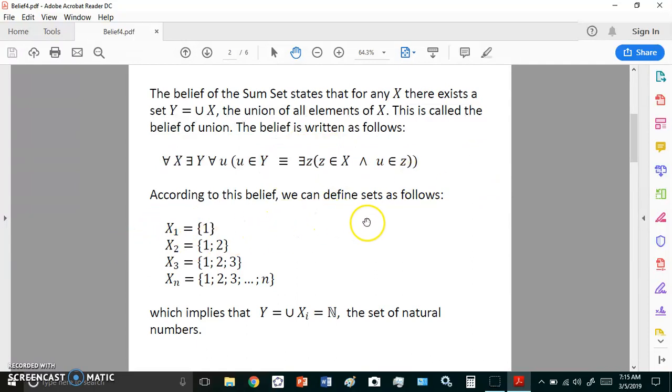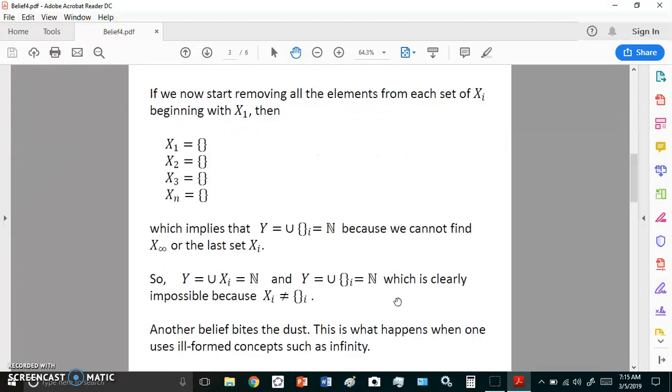So according to this belief, we can define sets as follows: x1 as {1}, x2 as {1, 2}, and so on. So you'll notice here that these are the so-called natural numbers up to n, right? Now this implies that the union of all these sets should be the set of natural numbers. Yes? There's no reason to deny that.